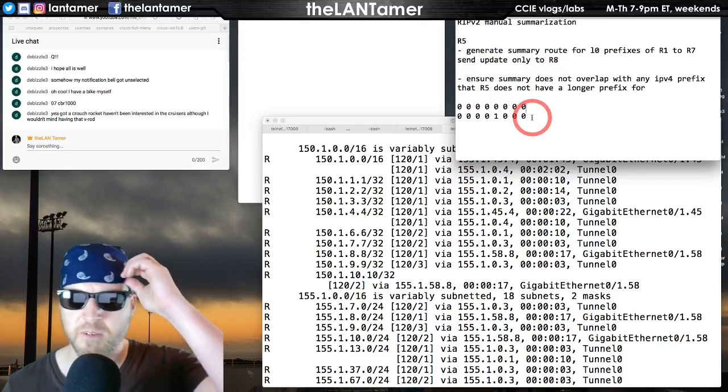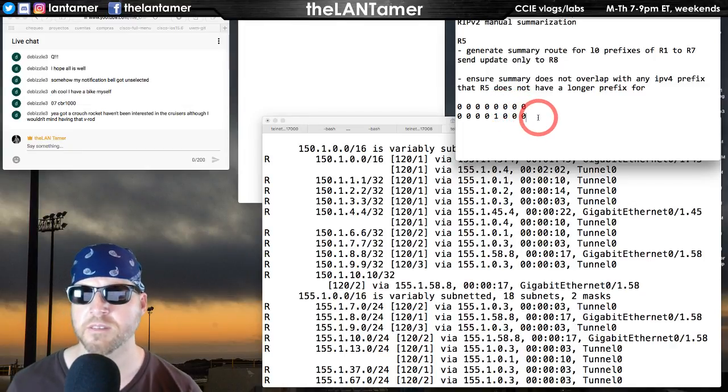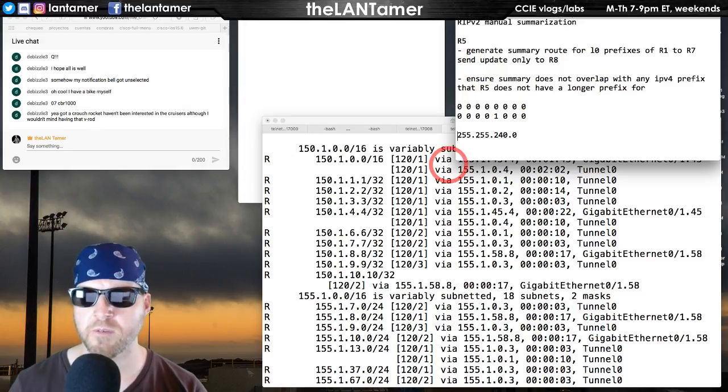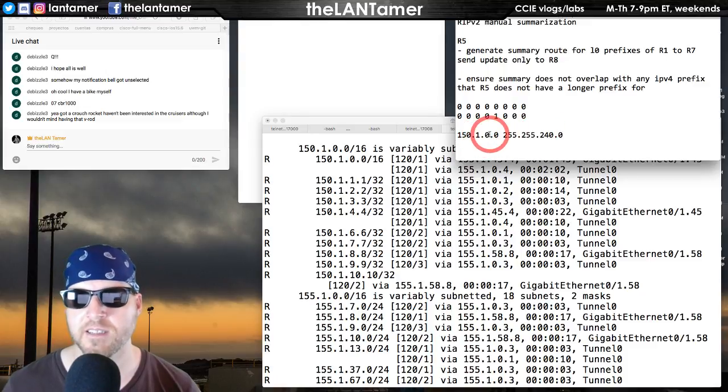No, that's not right. I need to count backwards. 255, 254, 248, 240. So I think we do 240.0. And what would the address be? 150.1.0.0. Yeah, so that would encompass 150.1.1 through 7. It would be 0 through 7, wouldn't it? So we can do a summary route. This would be our summary.